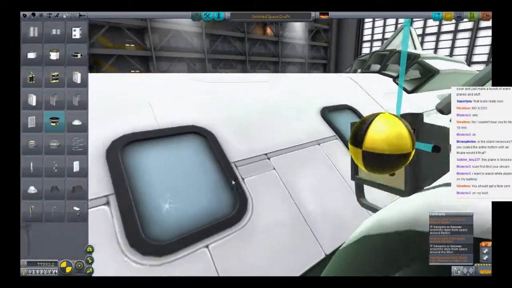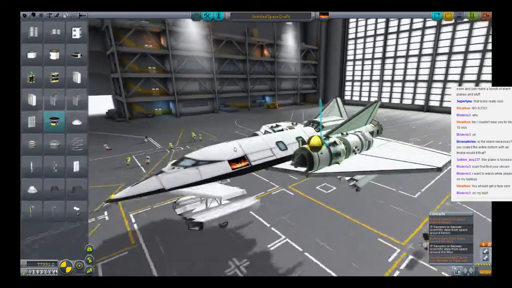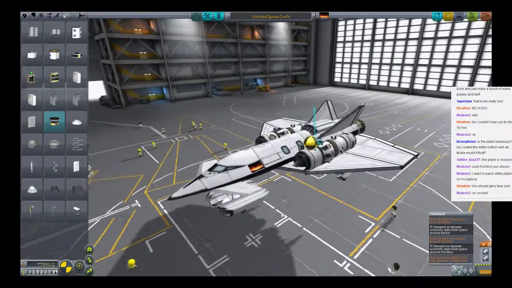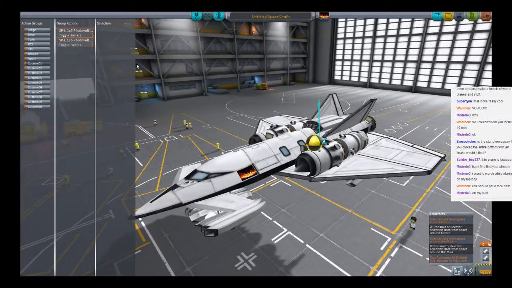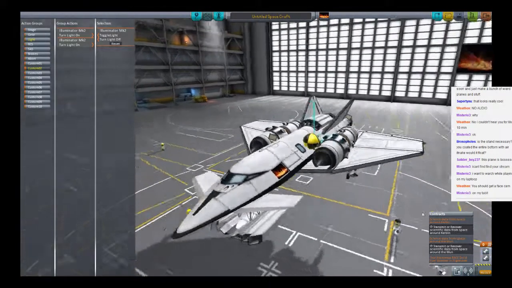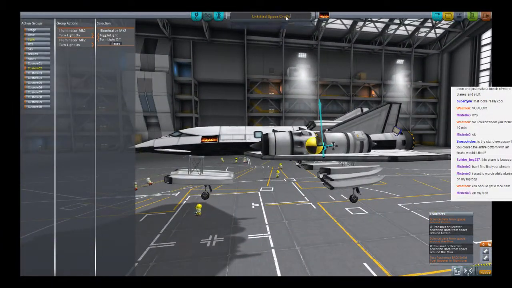I would say this would be a pretty good seat to have, except there seems to be a crack in the window. So maybe you don't want to sit exactly there. All right, so we have lights. We should set an action group for them. Our lights. And actually, let's give them a bit of a tint. Give those ones a bit of a green tint, these ones a bit of a red tint. And we will have to see.